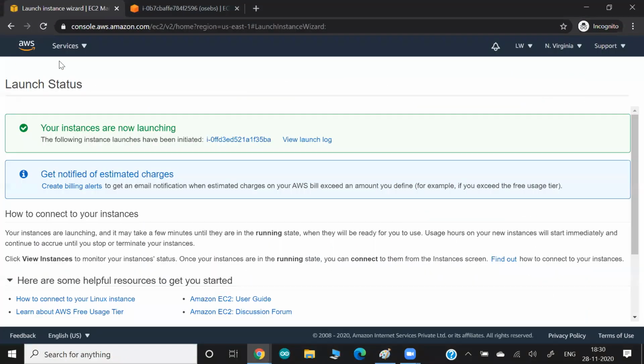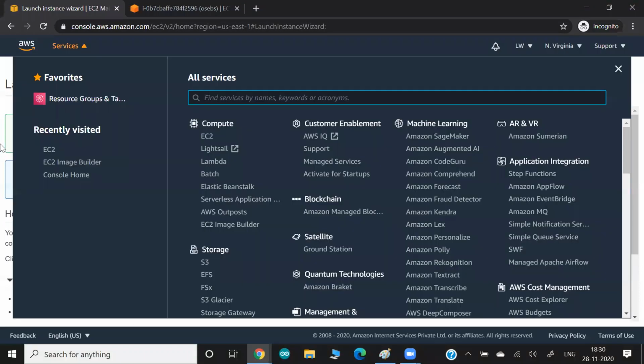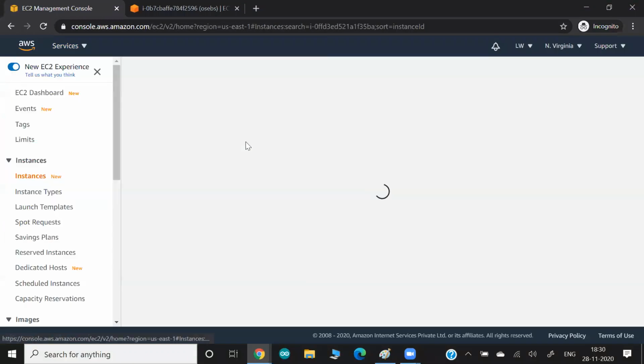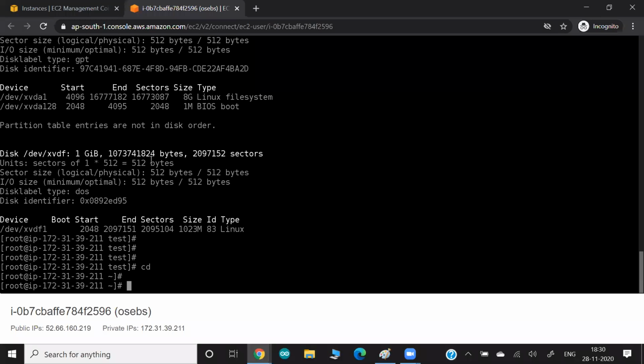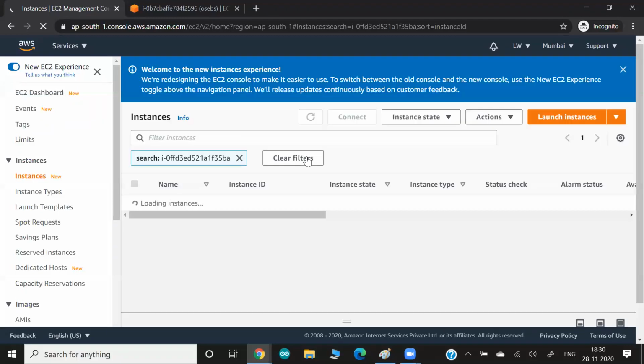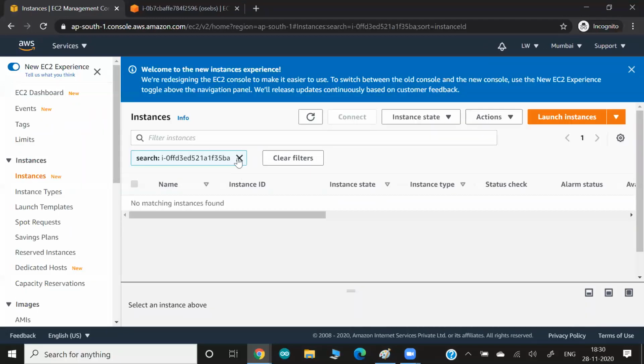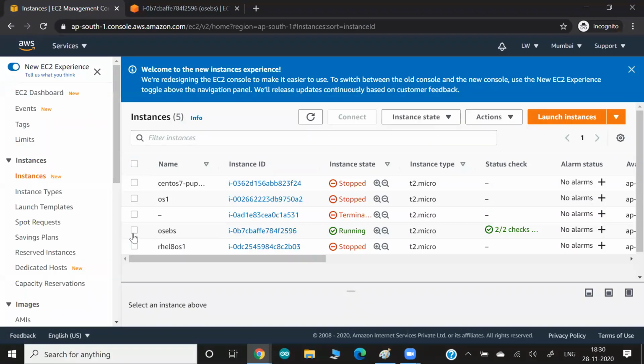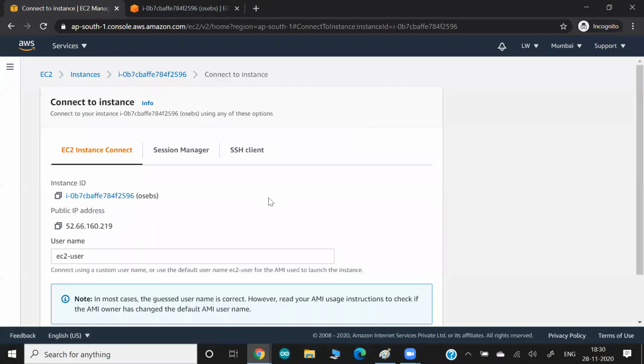Okay, so what I'm going to do here, I have this hard disk. One minute. So I'm in Mumbai. Let me go to Mumbai first because my hard disk right now is located in Mumbai, and in Mumbai we have this instance running. Let me connect again.